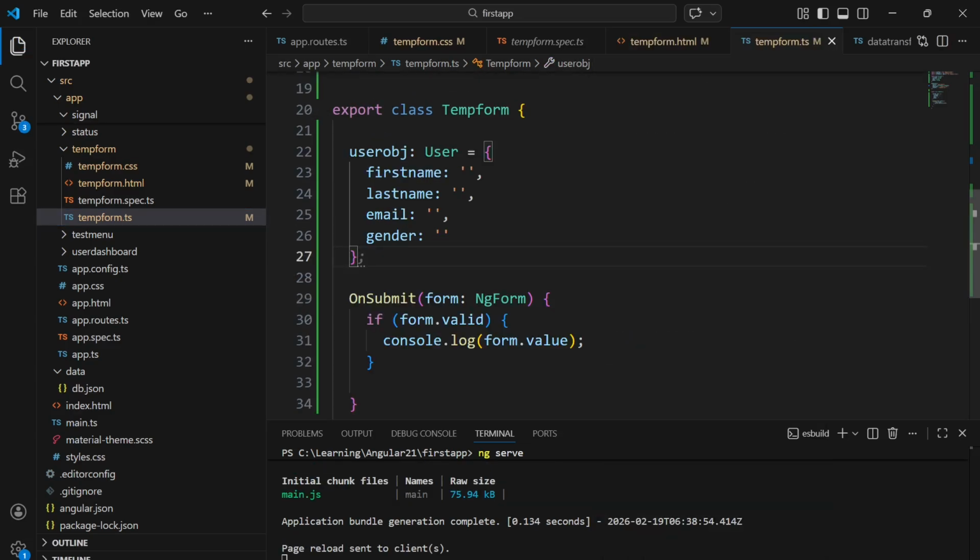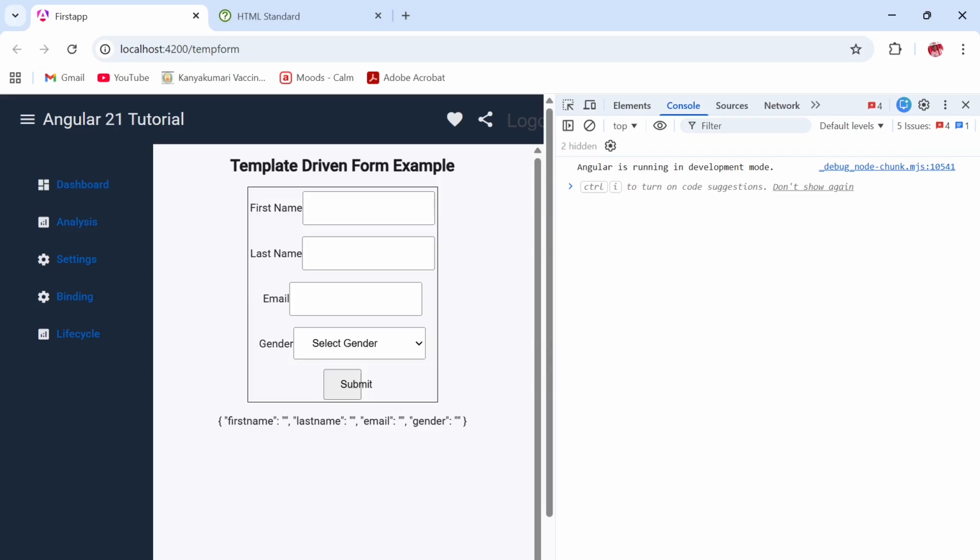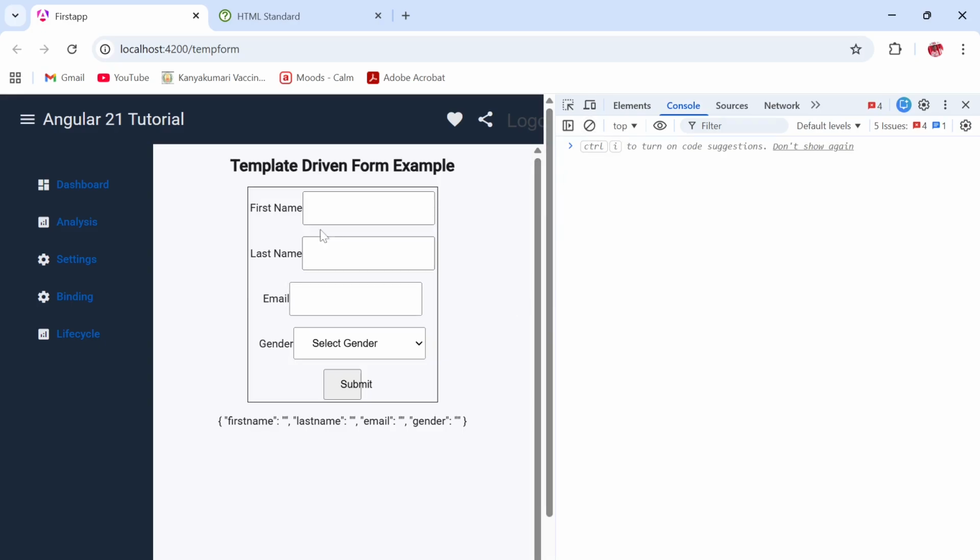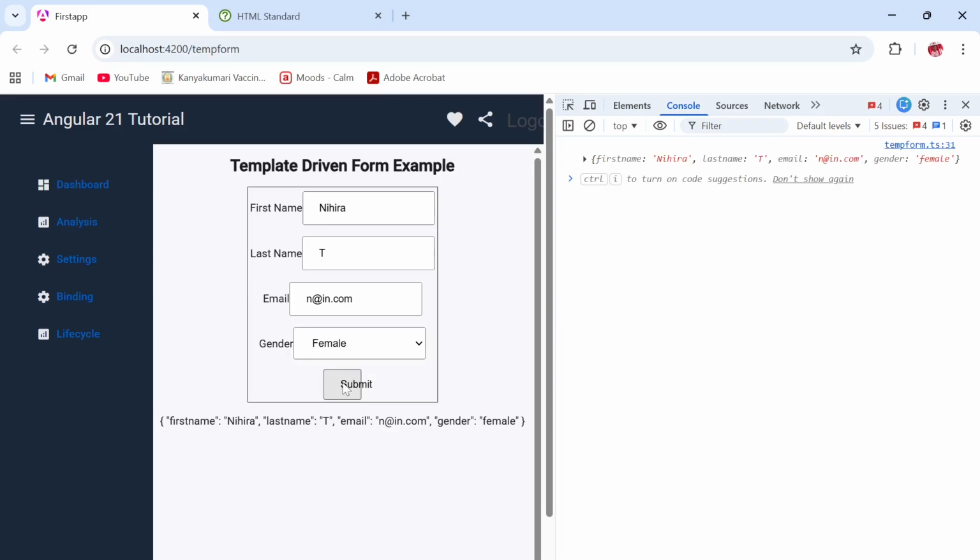So let me format it. Now if you look at the console, there is no value. Okay. Now I'm just entering some value here, and once I click the submit, see, there is no value. Once I choose all those values, if I click the submit button, we are able to get this value.